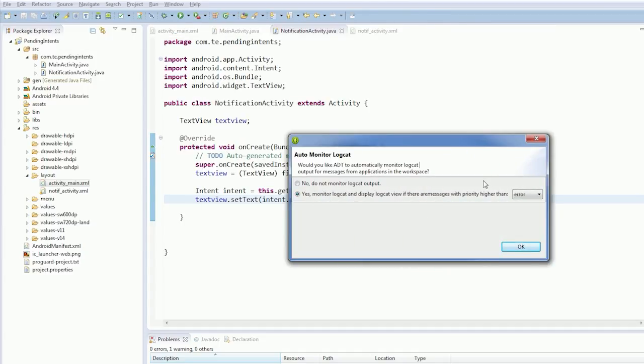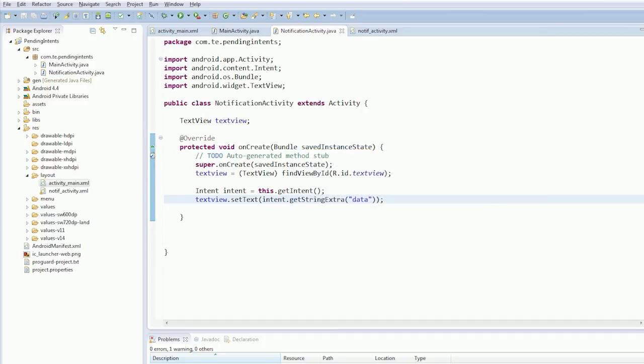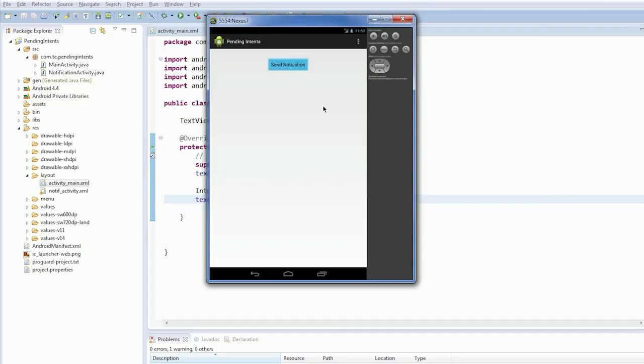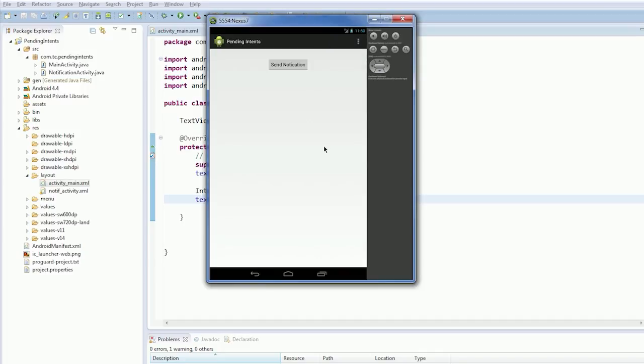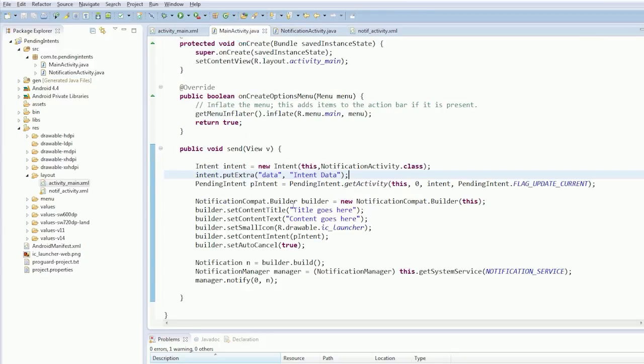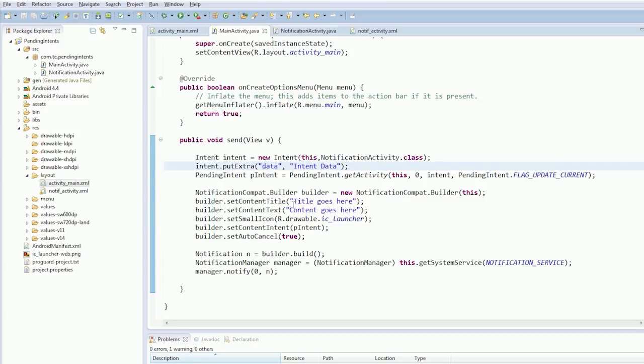Okay. I don't bother monitoring the logcat. So if we send the notification, it appears up here as we expected. So if we click this, our second activity should start. Huh. That's strange. What the devil happened there?